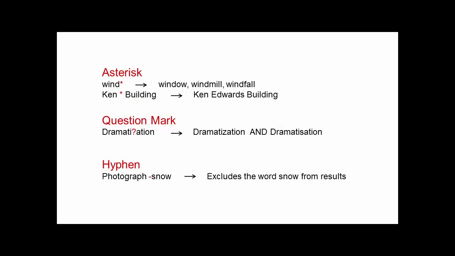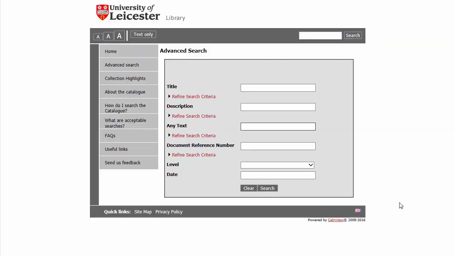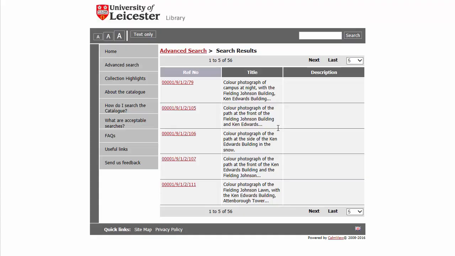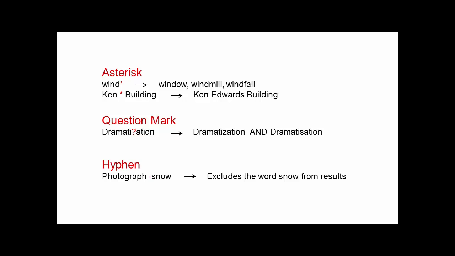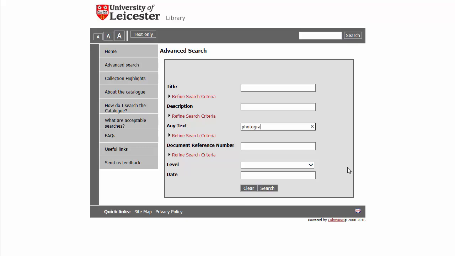Easy ways to get the most out of your search include: by using an asterisk, you can include all variants of a word. For example, wind asterisk would include window, windmill and windfall, or in a phrase it will be a replacement for unknown terms such as Ken asterisk building would return results for the Ken Edwards building. A question mark can include variations of a spelling. Example, dramatization with a question mark where the S or the Z would go would also look up dramatization spelt with a Z and dramatisation spelt with an S. You can also use a hyphen immediately before a word to exclude it from your search, such as photograph -snow will exclude all items that include snow in the description.